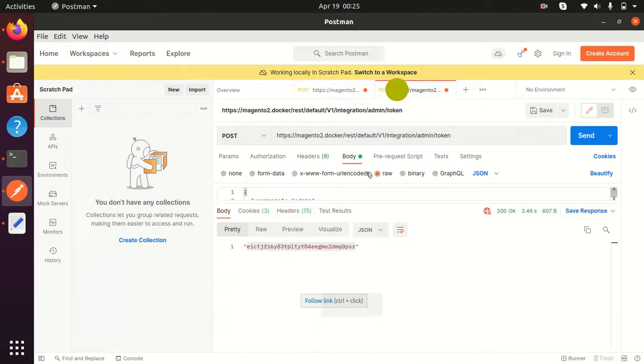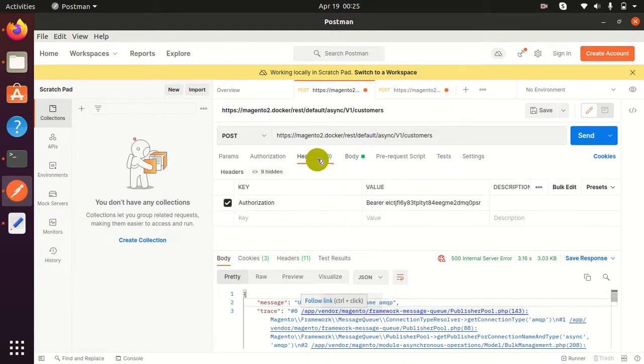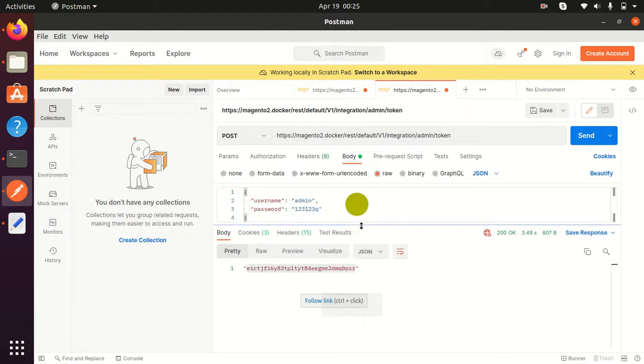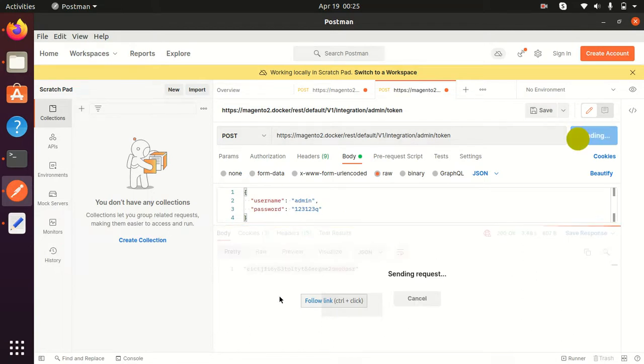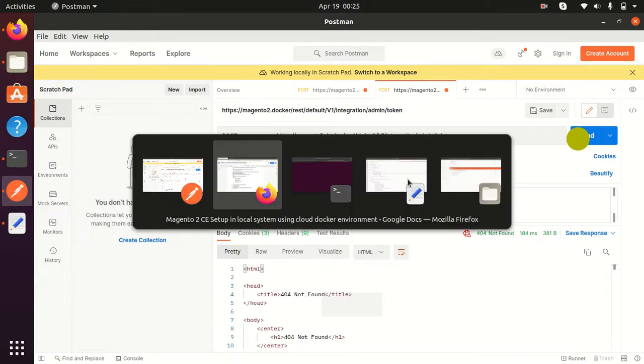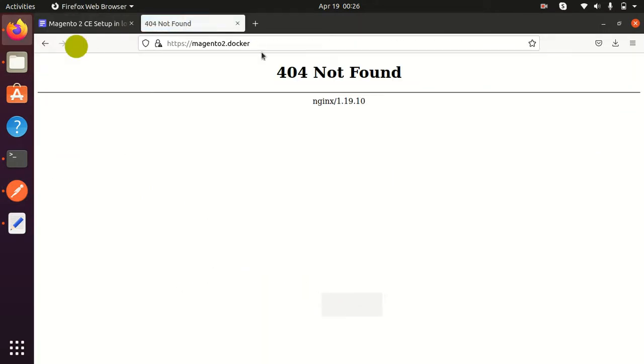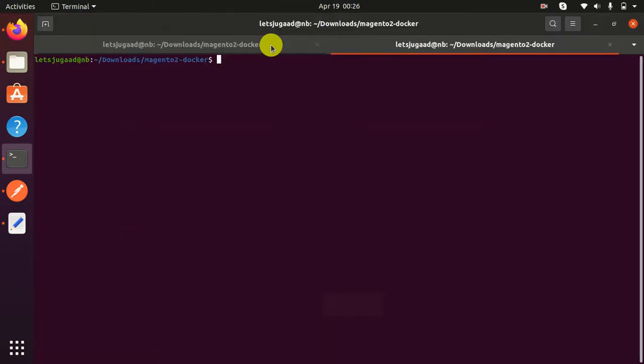First of all, I'm running the create customer API in asynchronous mode. Alright. To run this command, I need an admin authentication token. So here I called the admin token API, right. Here I give the username and password, and now I'm creating a token. It's 404 not found. Why? Let's check whether my Magento is working. Yeah, it's not working. Why?